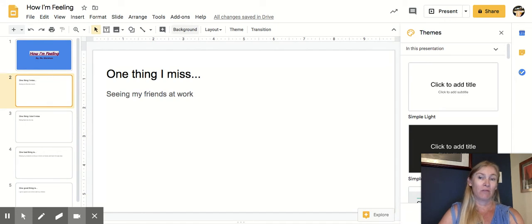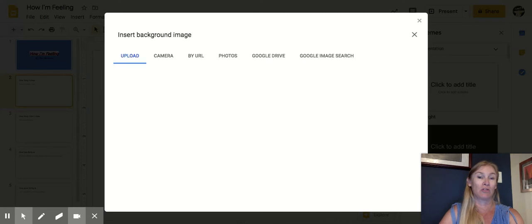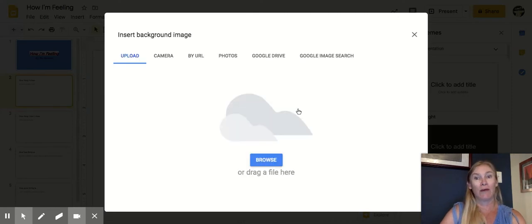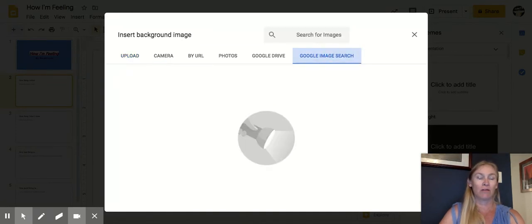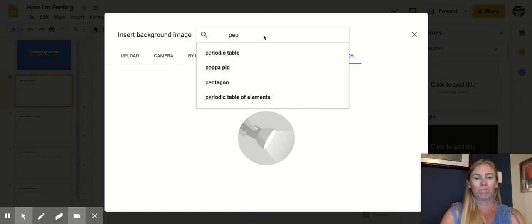So we're going to go back up to background. And this time we're going to go to choose image. And we're going to be able to add some picture for our background. Here you see where it says Google Image Search. So we're going to click on Google Image Search. And I'm going to search for people together.